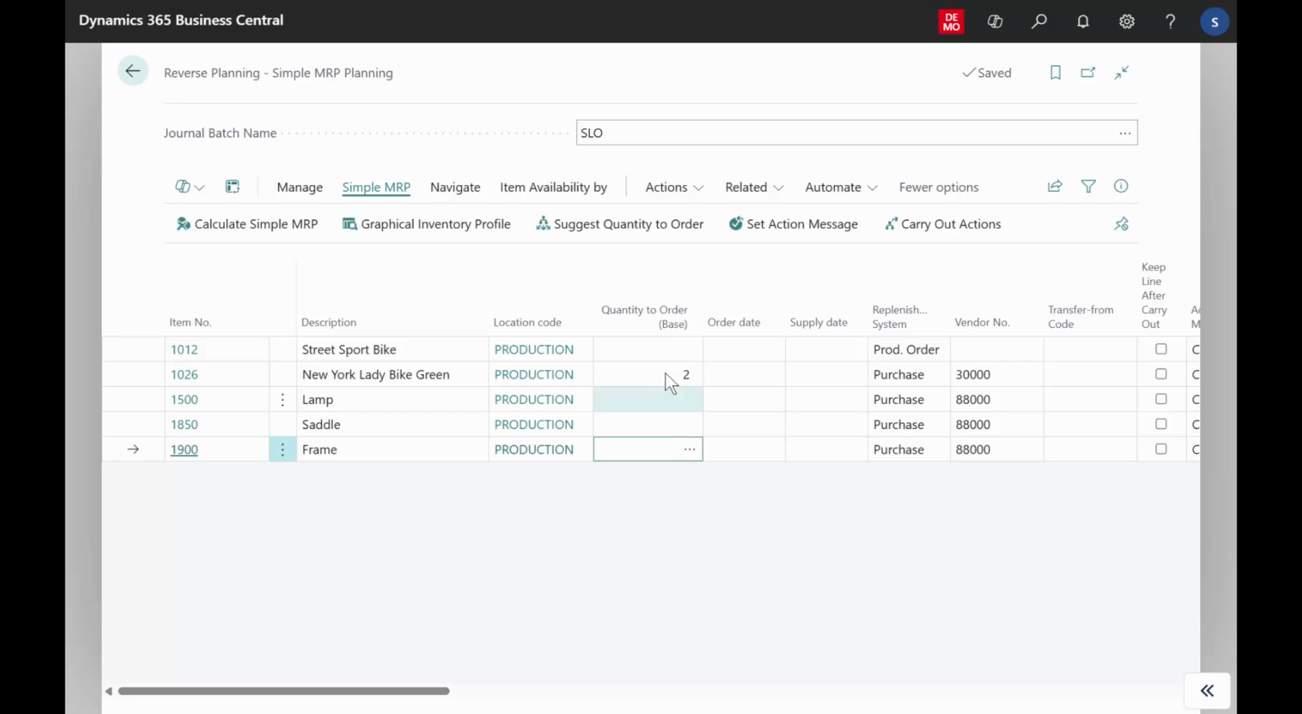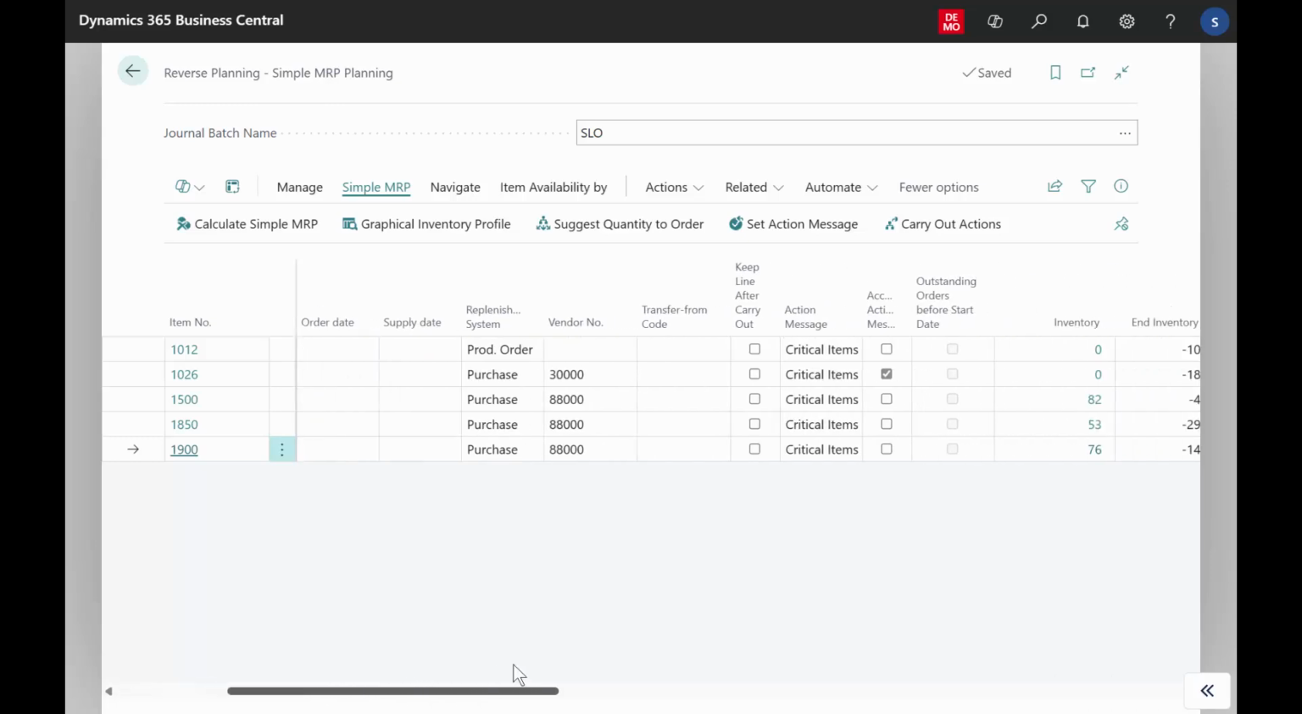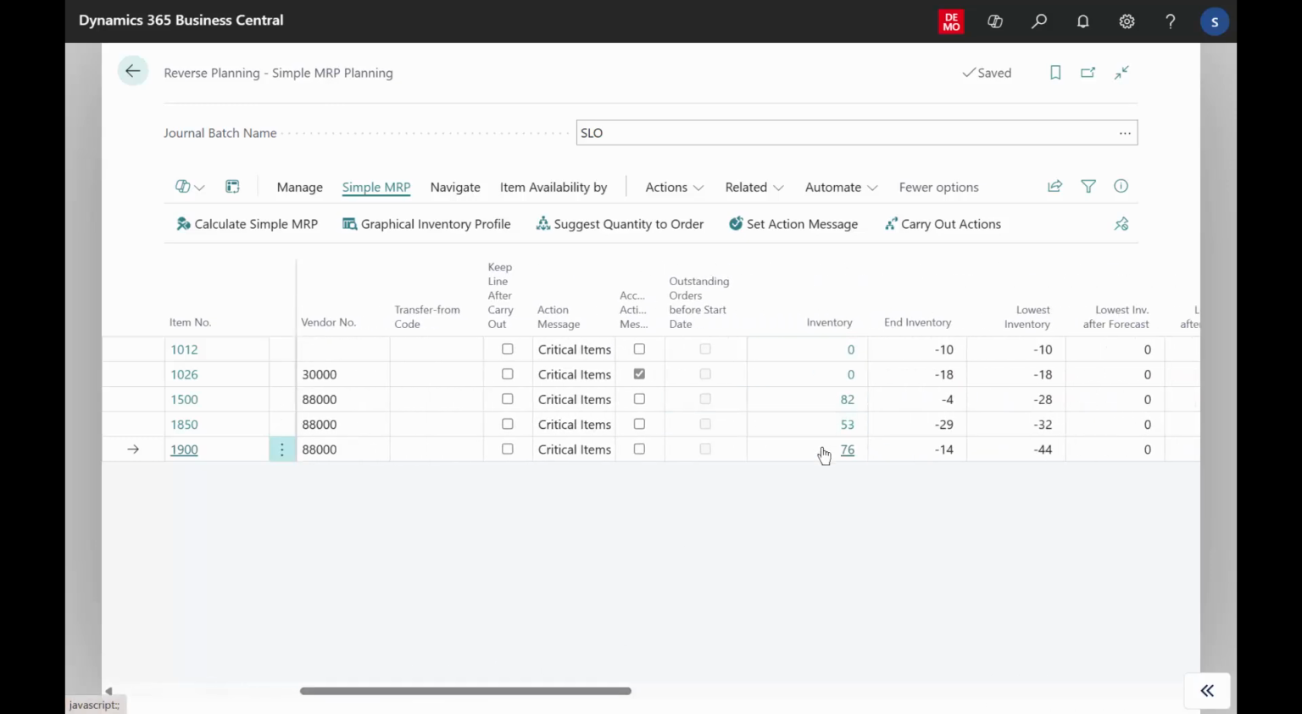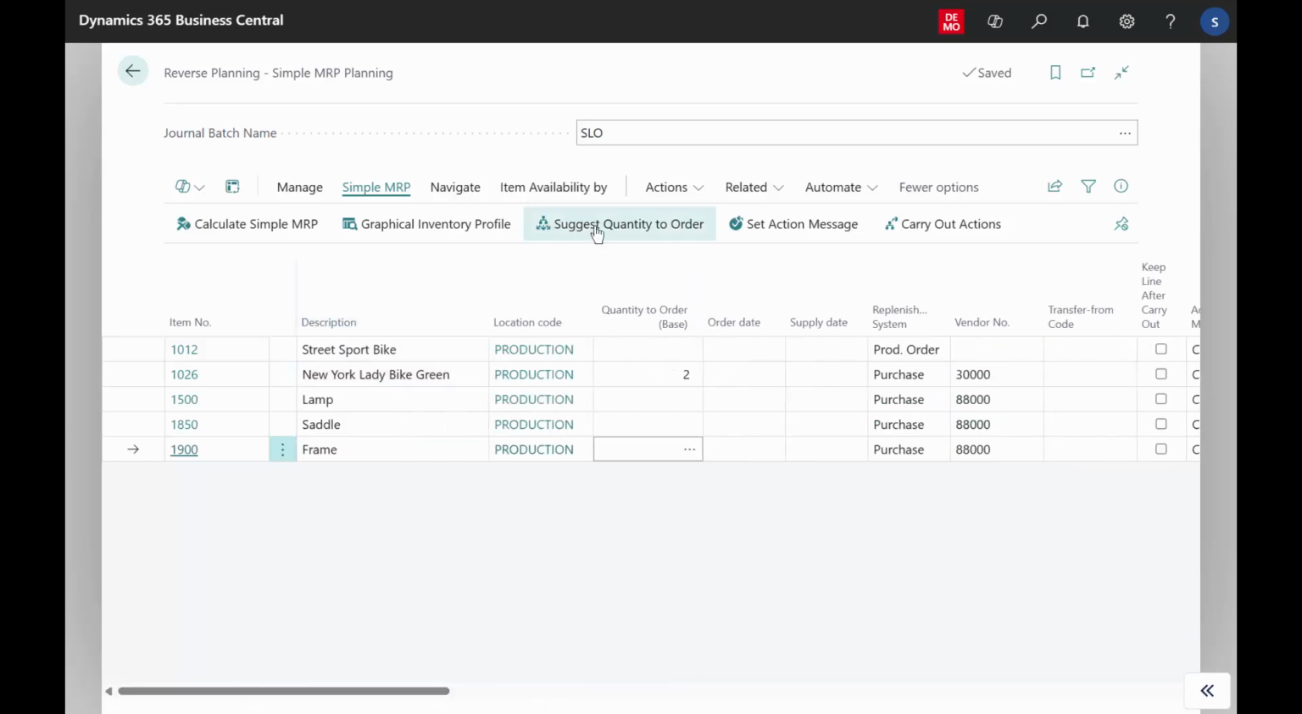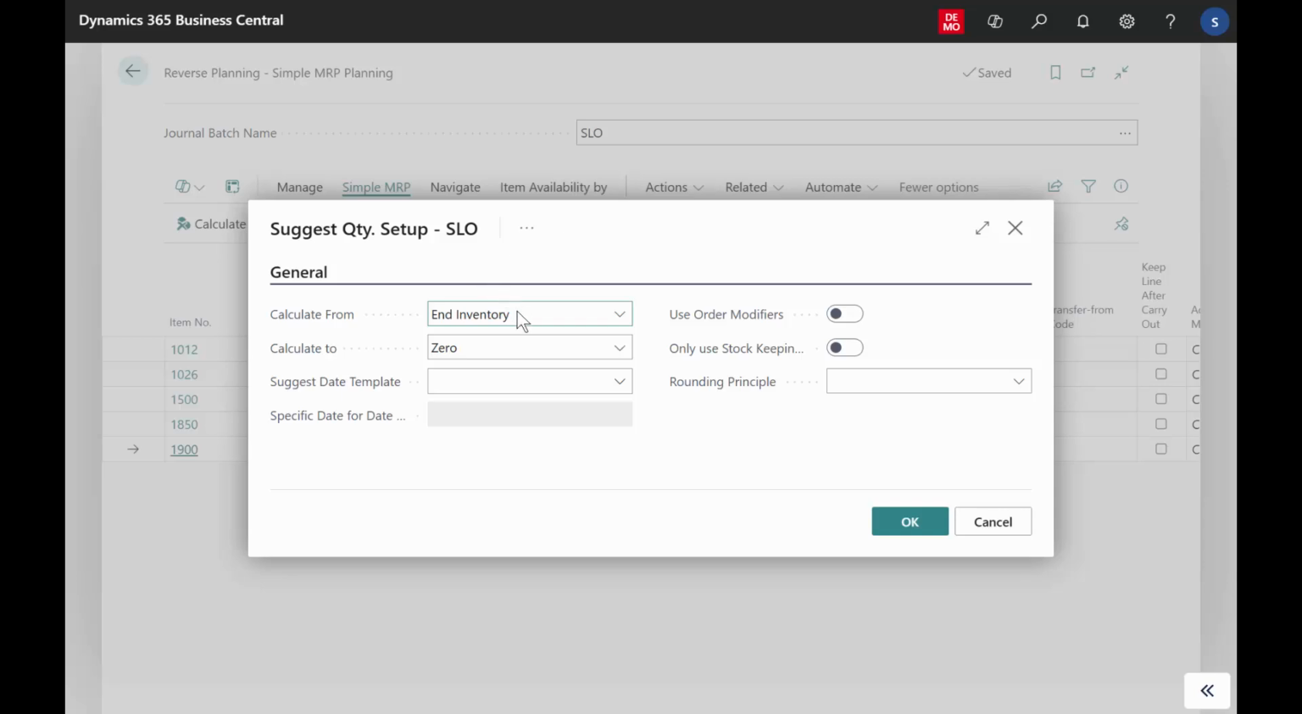The idea is now you can calculate depending on your inventories here, so it figures out what is now on inventory right now, what is on your end inventory, what was your lowest inventory. That was calculated when you ran the report. Now when you suggest quantity to order, you can calculate from either 0, lowest inventory, end inventory, or the lowest inventory according to forecast if you're using that. And you can calculate to one of those reordering point parameters, for example 0 to end inventory.